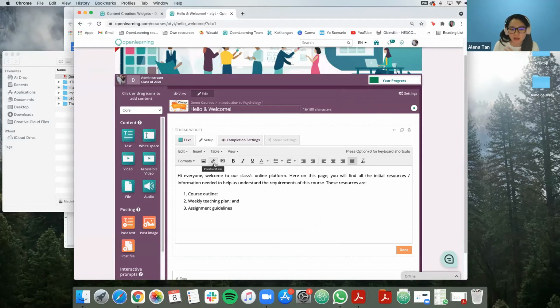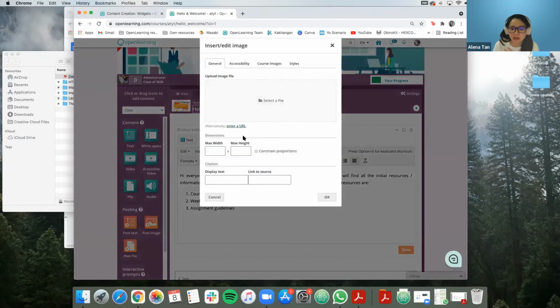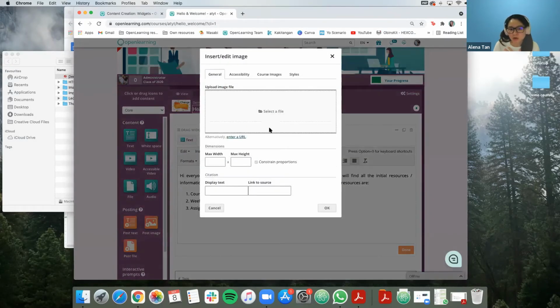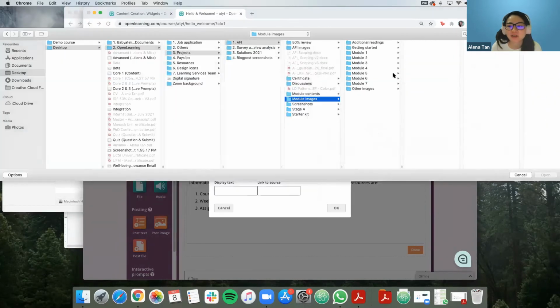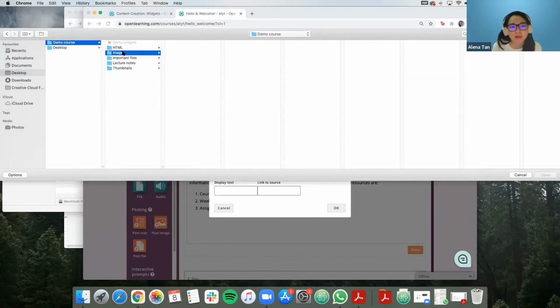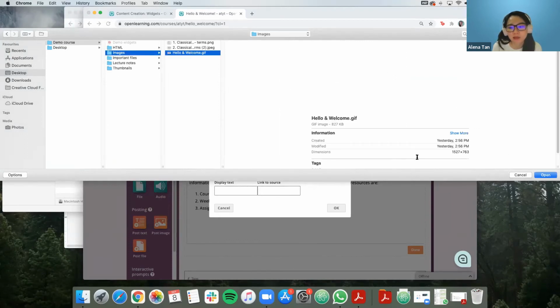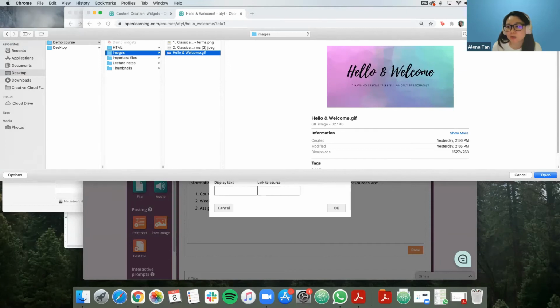So what I do is I'll go to Insert and Edit Image. Okay, when I click on that, you can select a file, or you can also use a URL. But I already have the file, so I'm just going to select file. I'm sorry, you need to wait a little. My internet speed is not the best. Okay, so now I have images here, and then I have this banner. So I'm going to open it.